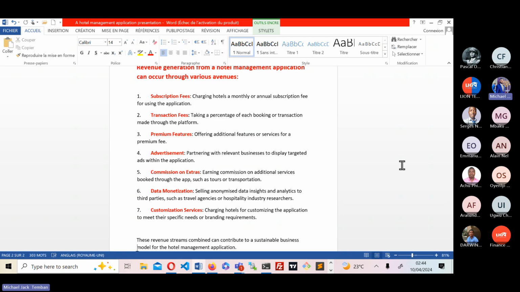We will also tax them a little fee for that. So basically, these revenue streams combined can contribute to a sustainable business model for the hotel management application that we're actually looking at building.